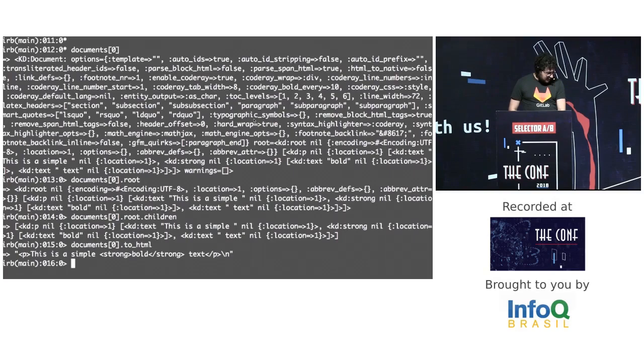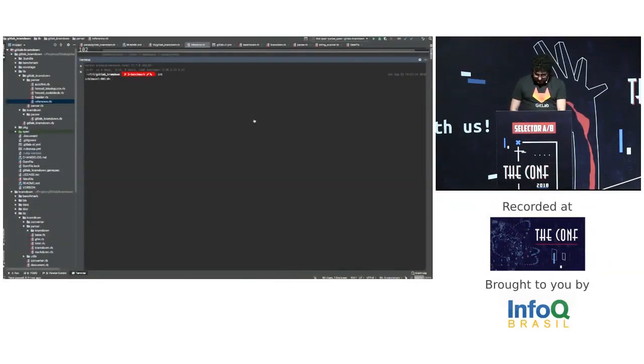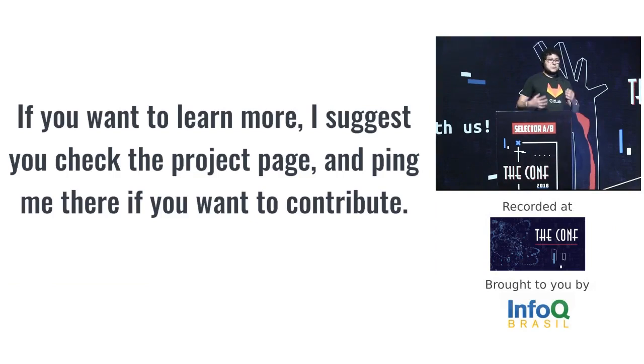So let's go back to the presentation here. So this is an example of how the Kramdown gem works, and if you want to learn a little bit more, I suggest that you go to the project page and ping me there if you want to contribute, or if you have an issue or a merge request.